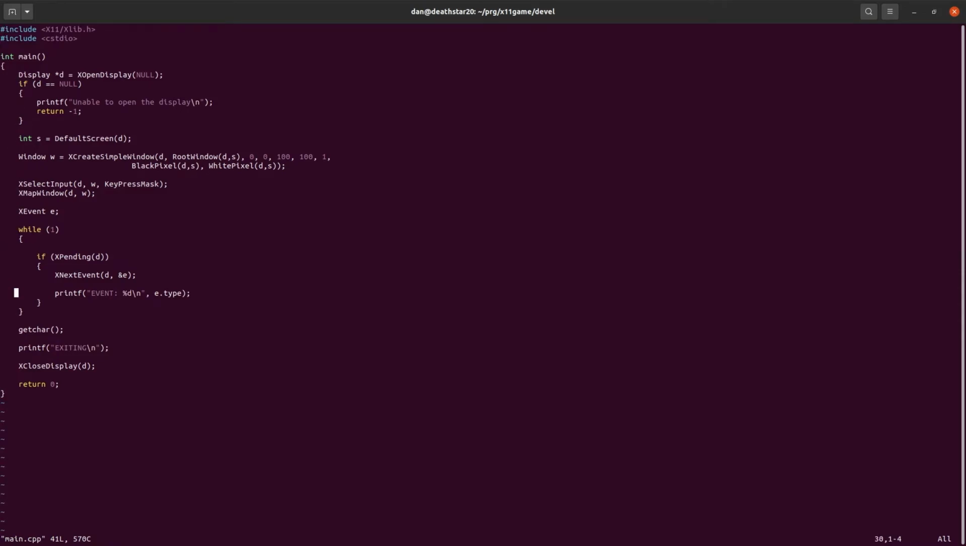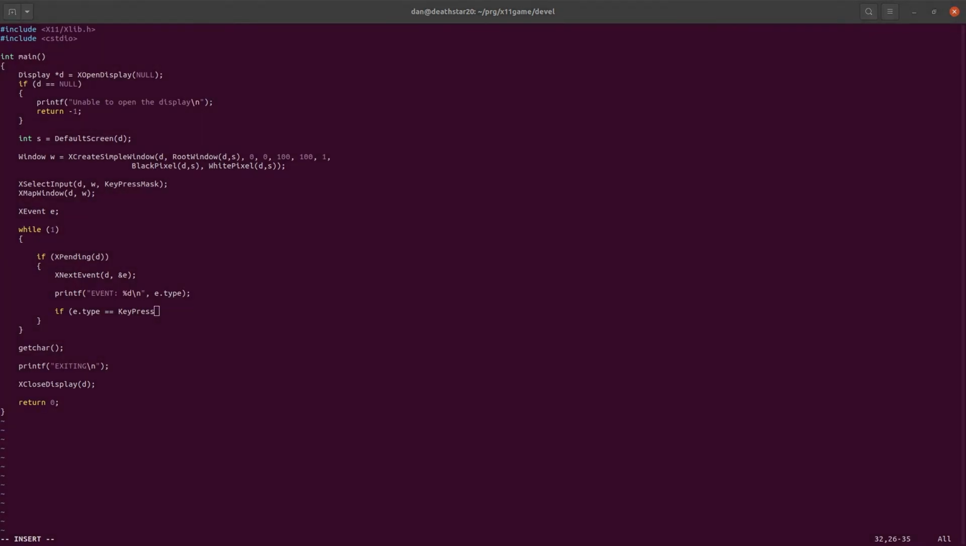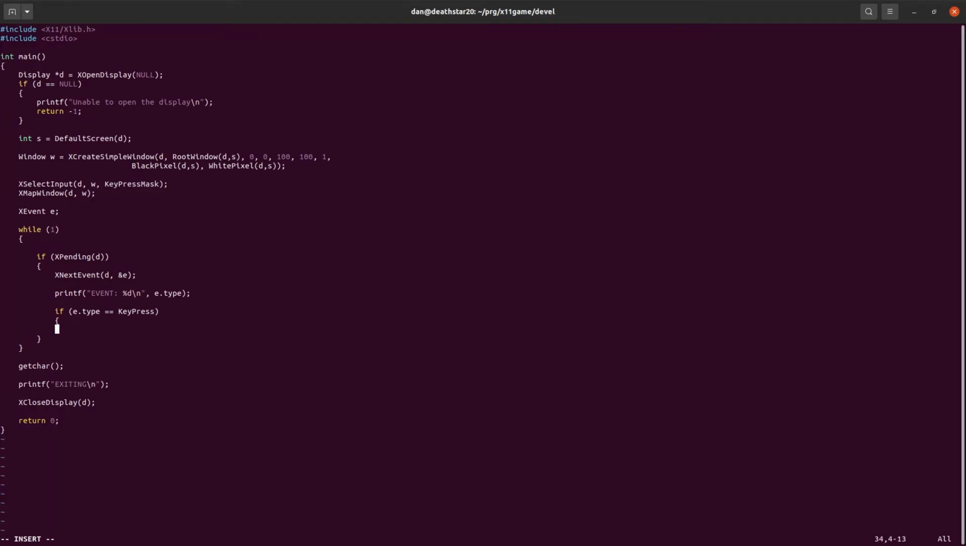Okay, so we're just printing out what type of event it is. It turns out this is a key press event. So what we want to do is say if type is a key press, I think it's called KeyPress. It is called KeyPress. Let's go ahead and print that it's a key press event. And we'll print out whatever the value is, e.xkey.keycode.